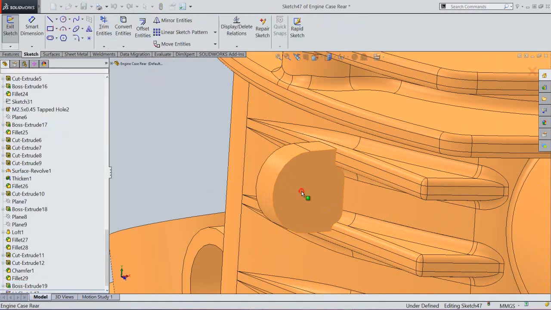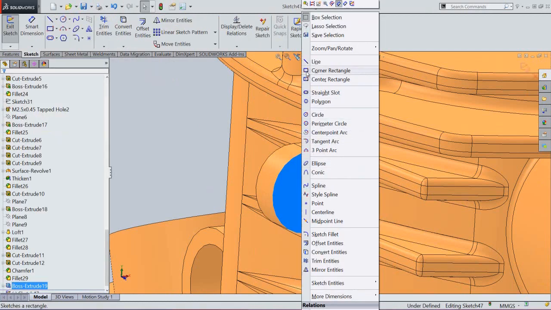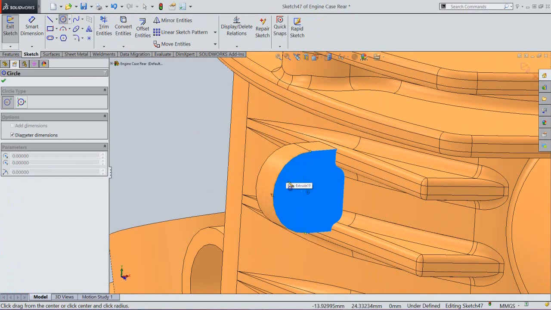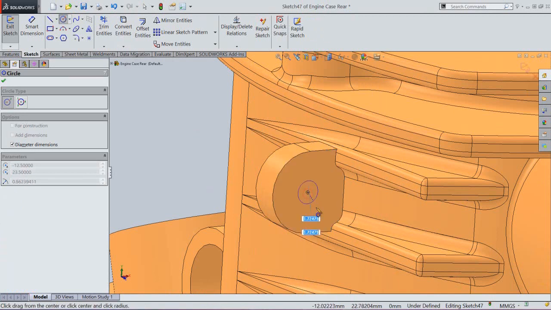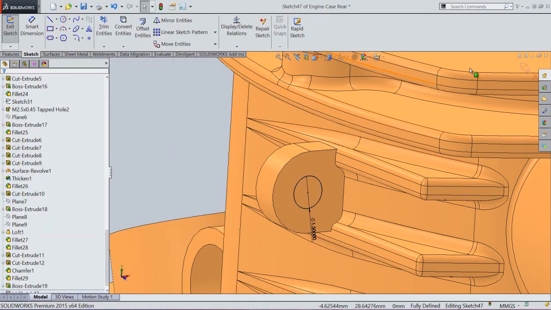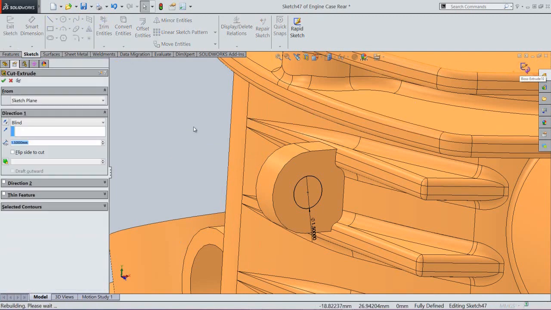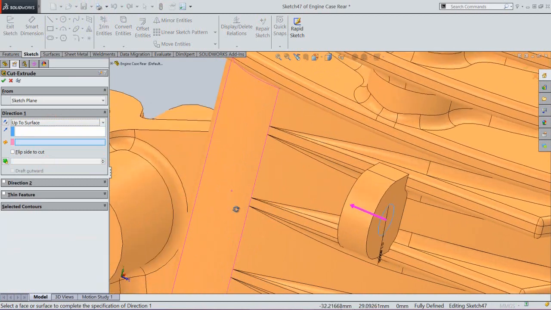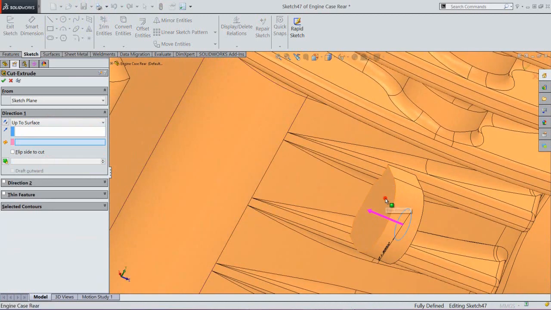Now we will create another extruded cut feature on this face. Create a circle 1.5 mm diameter. OK, finish the sketch. Click up to surface option and select this face. OK, now my hole is created.